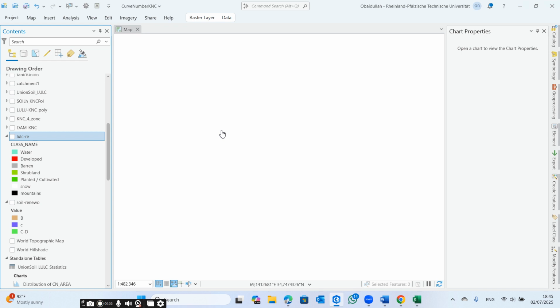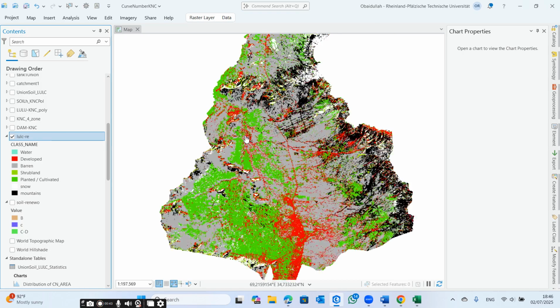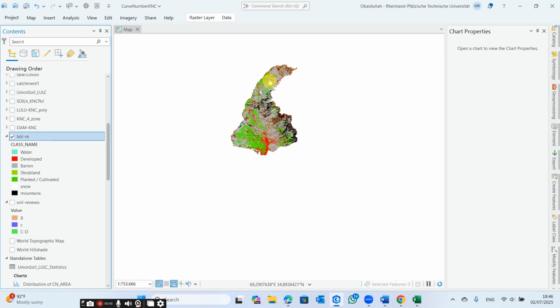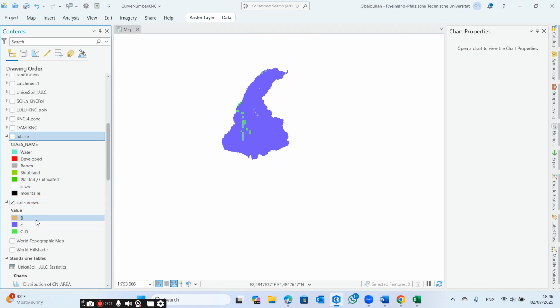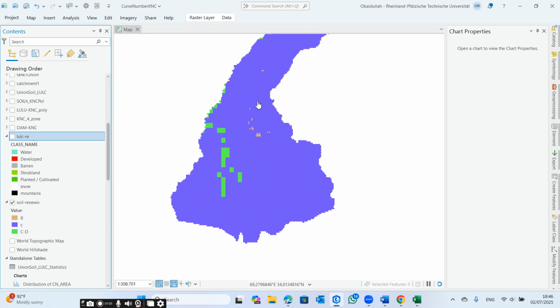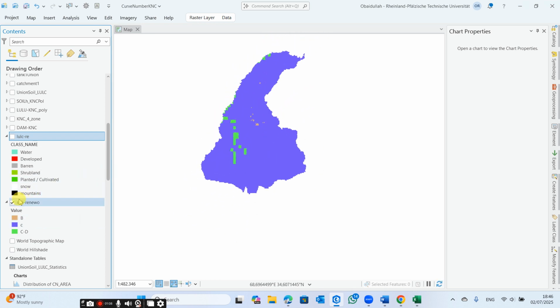The first one is the land cover or land use file. So here I have it for my desired project. I already calculated that, and you need to calculate these things and have a land use map. The second one is the soil texture map. I already have this one also, and it shows that I have BC and CD type of soil in my desired area.